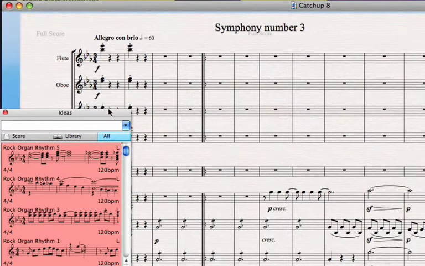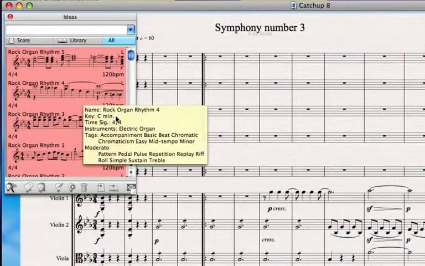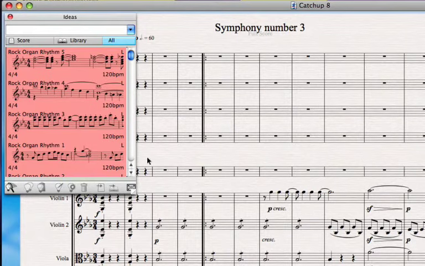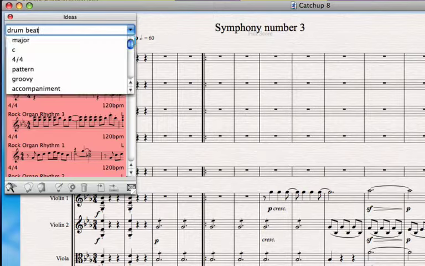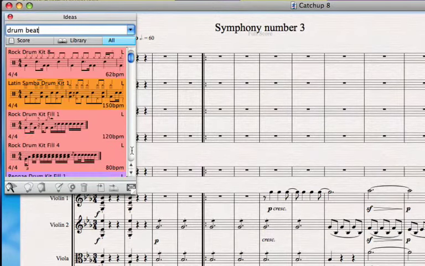Now the Ideas Hub has got a bunch of ready-made little musical ideas built into it. Notation loops, if you like. There are about 2,000 of them. And you can actually search for what you're looking for in the top of that screen by typing in the word drum beat, for example, and Sibelius will come up with a whole bunch of them. You can click and hold to hear what it sounds like.